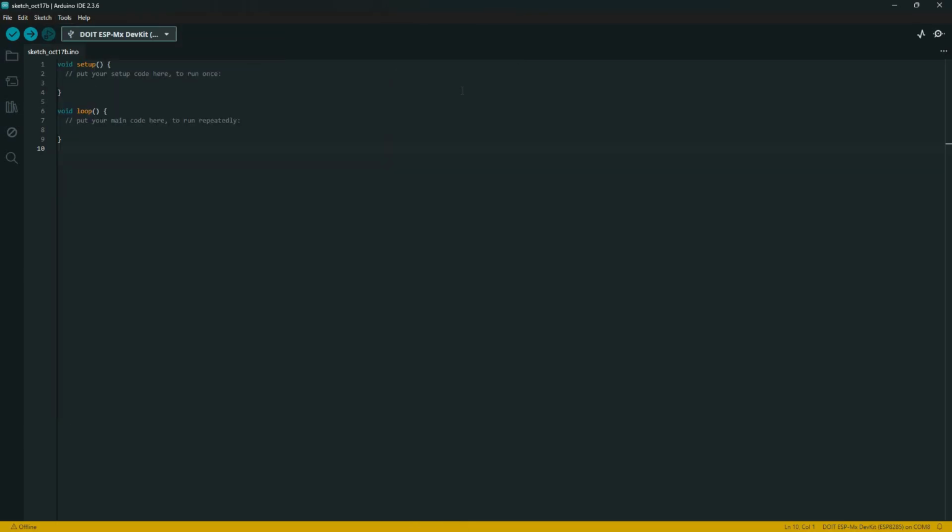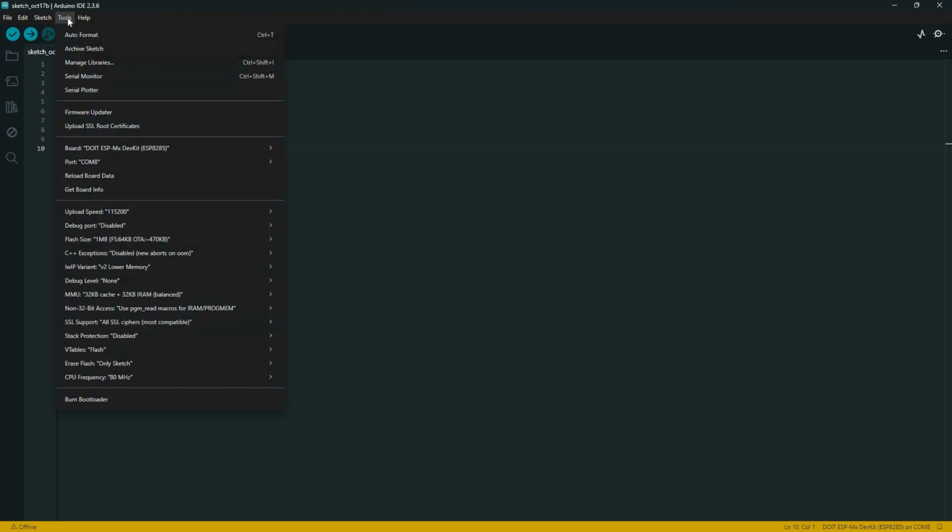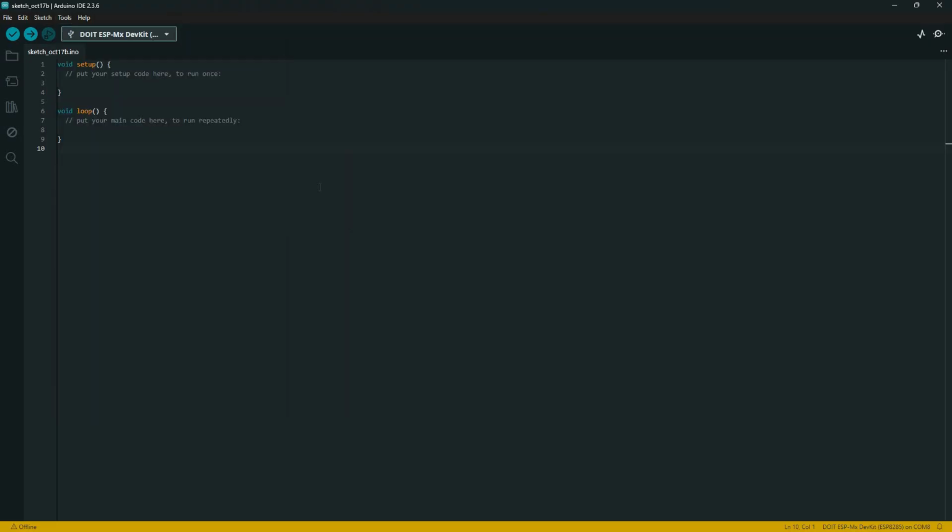So I'll select that one, and then you need to change or check the COM port. For instance, this COM 8 here, sometimes you'll find it's connected to COM 9, but you don't have COM 9 at the serial ports available here. So I'll proceed with COM number 8.